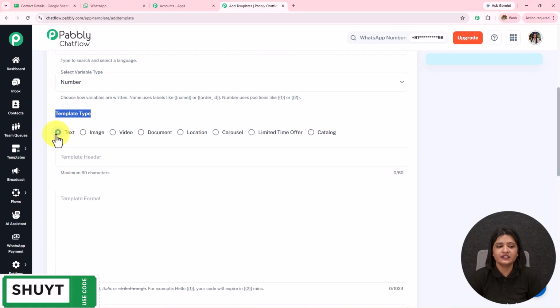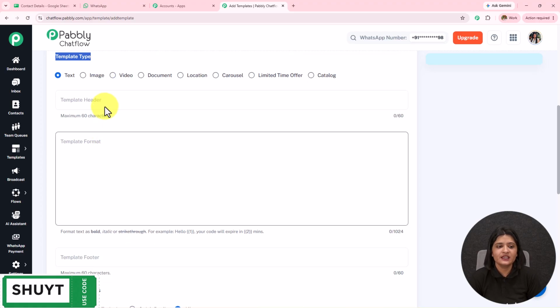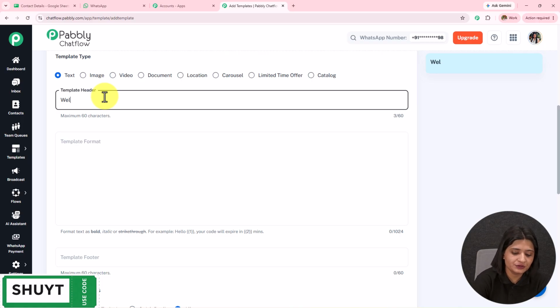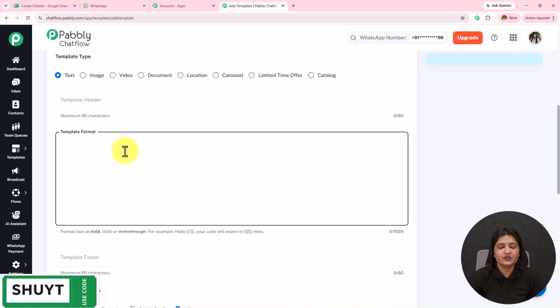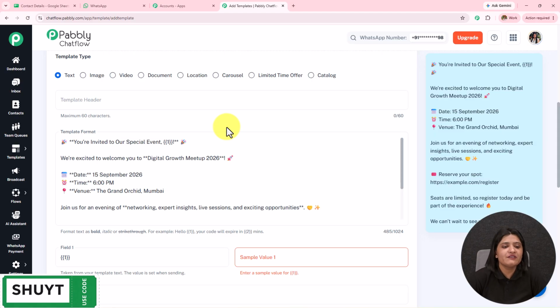I'm going to send a text message, so I'm going to select this. If you want to enter the header, you can do that, and you can see in the preview over here it will appear something like this. Then you have the template body where you can enter the body of the message. I'm going to enter. So here I've entered the message.